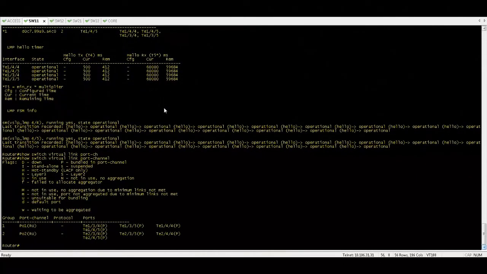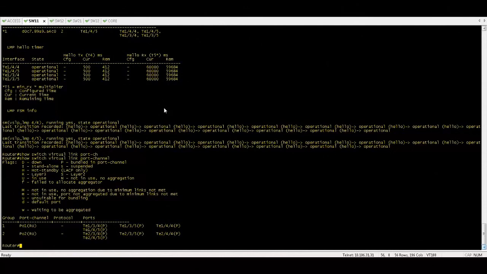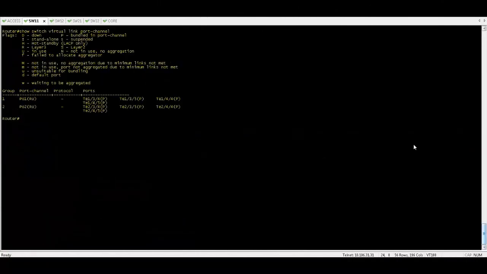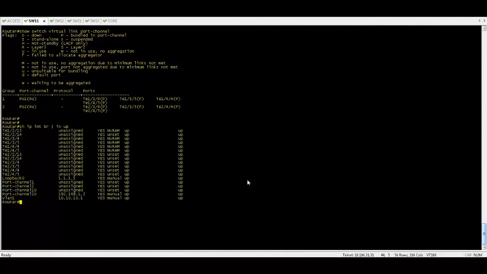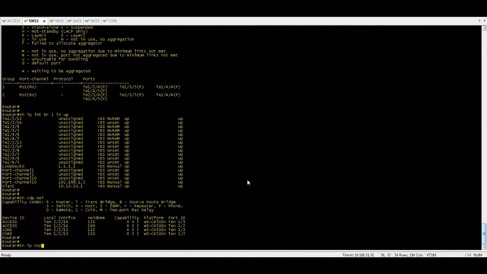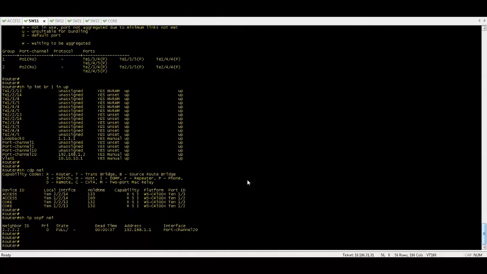Show switch virtual link port-channel displays the information about the VSL port channel, the physical ports which are part of port channel 1 on switch 1 and the physical ports which are part of port channel 2 on switch 2. The configuration with respect to port channel and OSPF is already in place, so let's verify them. So we've got an OSPF relationship between the VSS and the core switch.